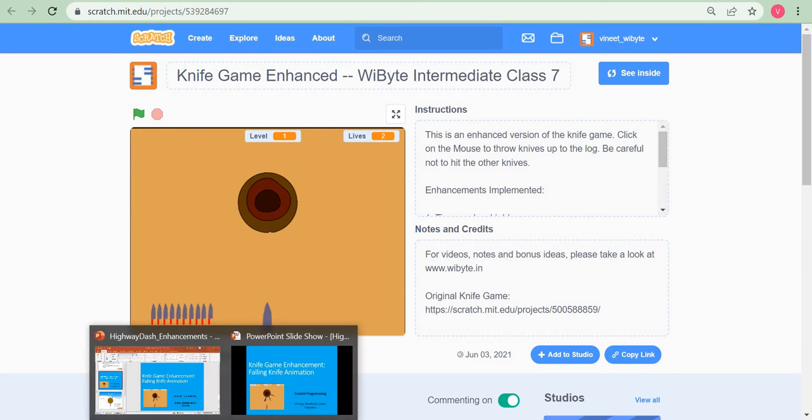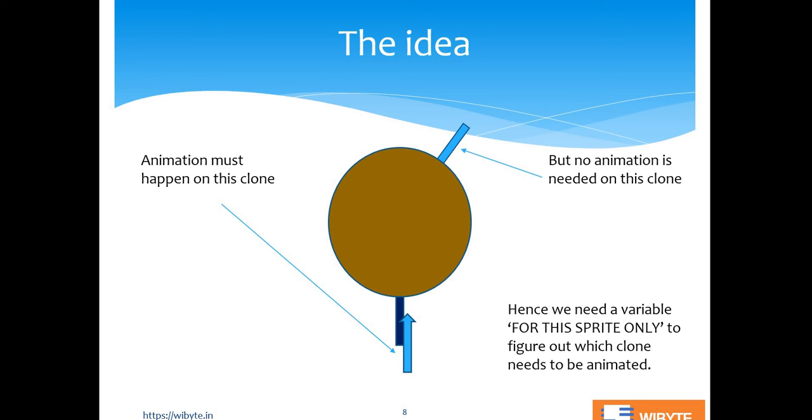So the main challenge here is that all those knives that are being thrown up are clones from the same sprite. What that means is that, for example, maybe we already have a knife up here which is embedded onto the log. We want to do something to this clone which is going and hitting the fixed knife. For example, let's say the dark blue is the fixed knife. So I want to make sure that animation happens on this clone, but there is no animation whatsoever on this clone.